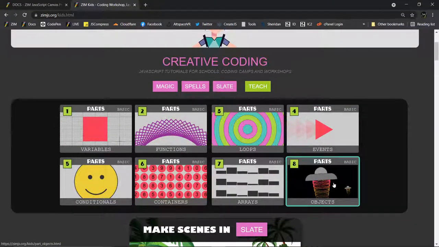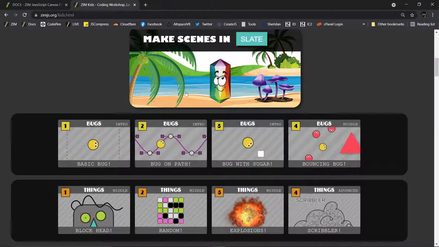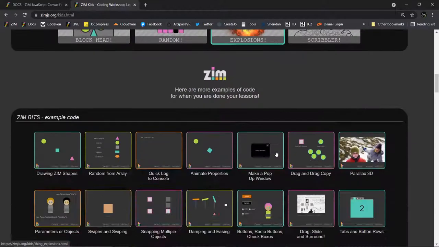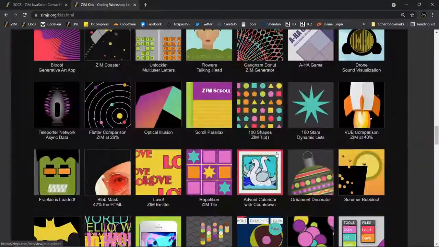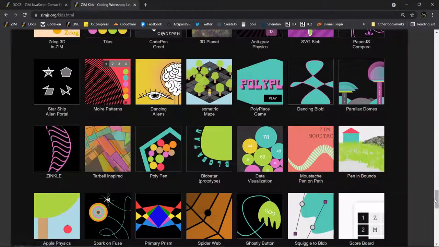So if you know any teachers or want to teach yourself or even learn yourself, come on in to ZIM Kids and you can check out all this stuff. Fun for the kids.